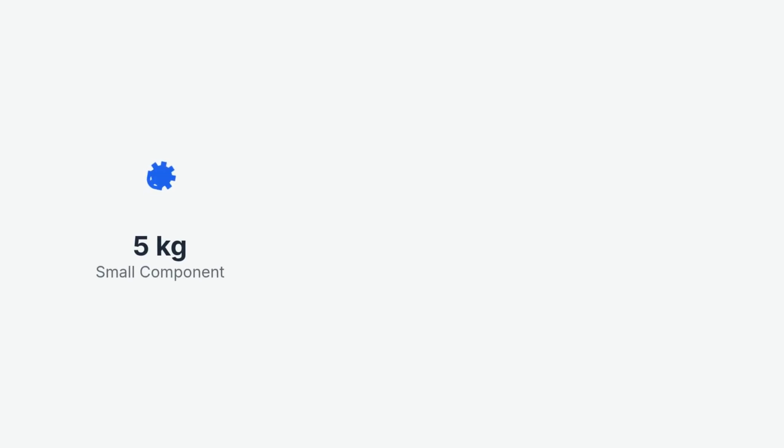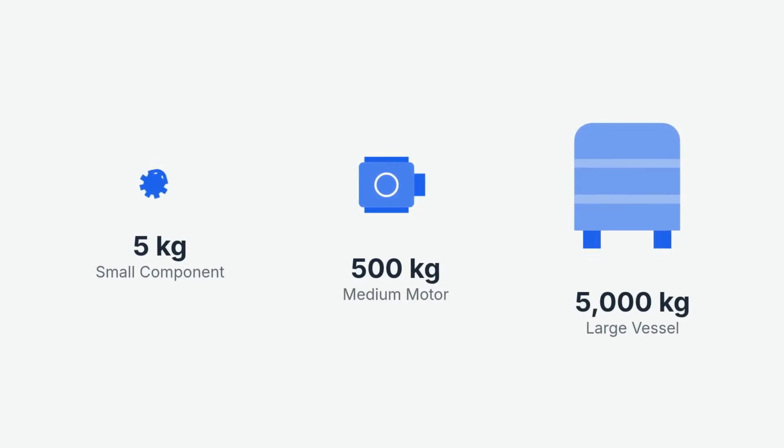The calculator has three essential input fields. First is mass, measured in kilograms or pounds, representing the actual amount of material you're heating or cooling. For industrial applications, this might range from a few kilograms for small components to thousands of kilograms for large vessels.